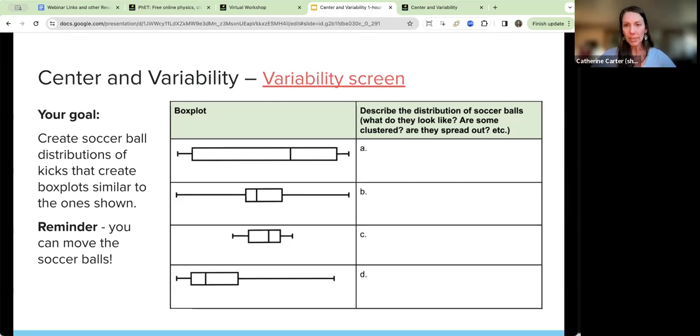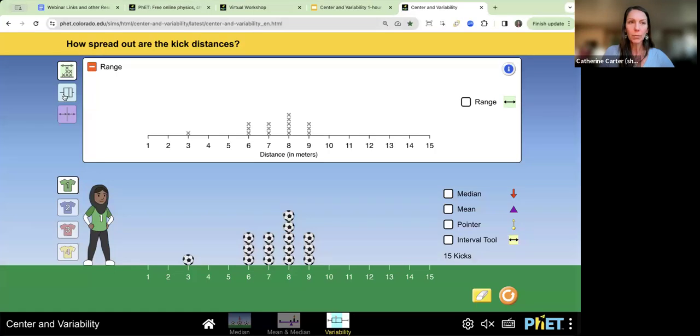In a few moments, I'm going to ask you to enter into the chat, describe the distribution: what do the soccer balls look like to create these box plots? So go ahead and play for a moment, and then I'll ask you to type in by letter A, B, C, D. How would you describe these? You don't have to type A and then B. You can say, well, A is this versus C is this. But play for a little bit, see if you can recreate these box plots, making sure that you're on the variability screen here with the box plot radio button shown.